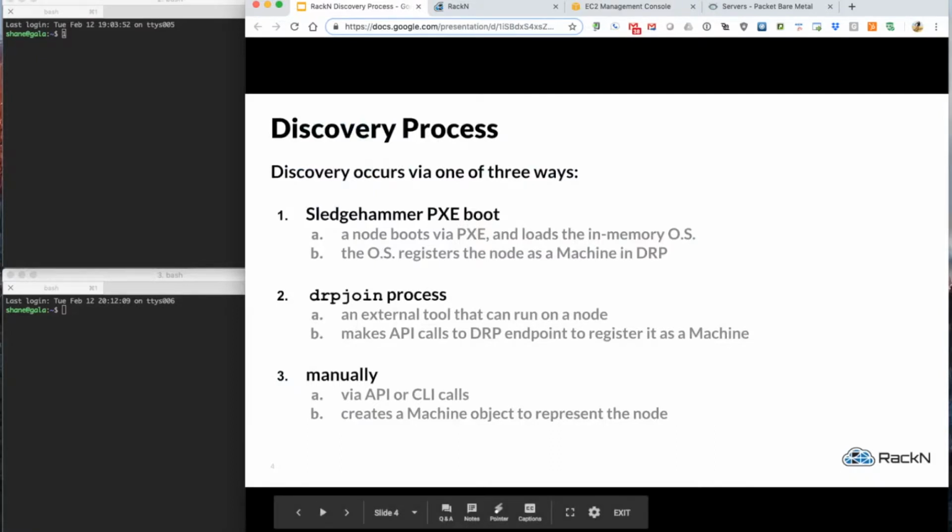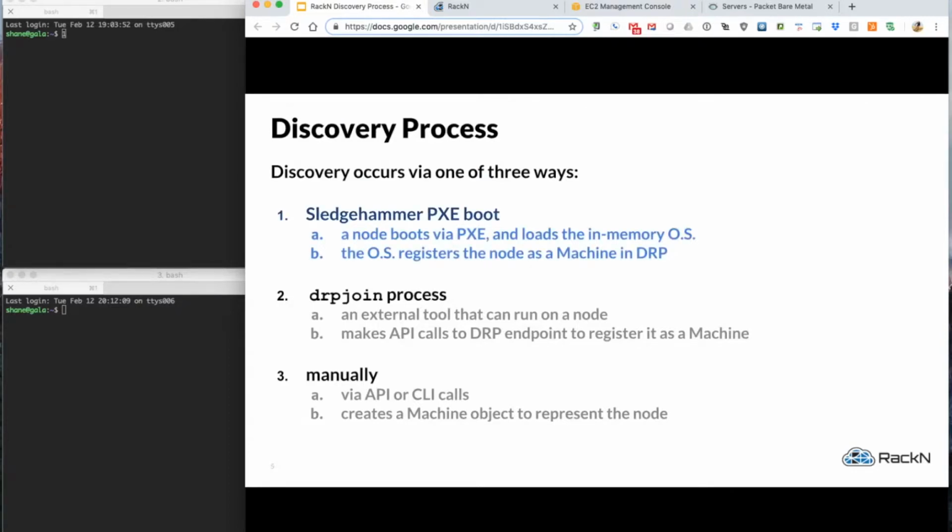The discovery process occurs typically in one of three ways. The traditional manner is through the Sledgehammer OS image doing a traditional PXE boot, where the node boots via PXE and loads the in-memory OS, which is what we call the Sledgehammer image. The OS then does the registration back to the DRP machine to create the machine object for management by DRP.